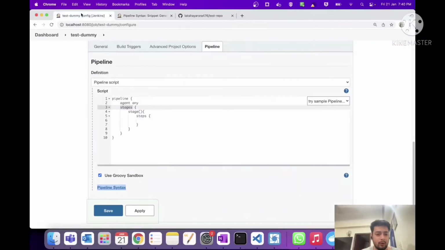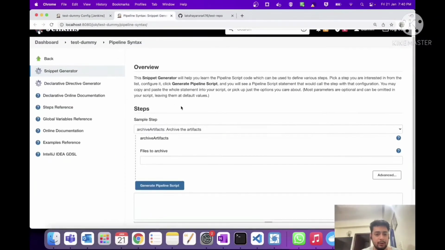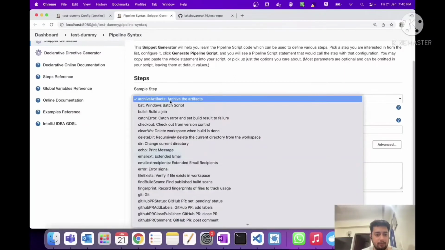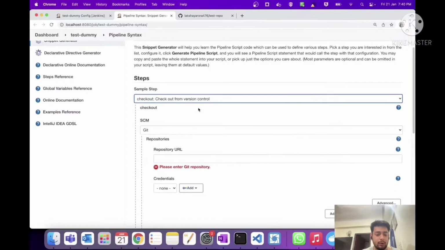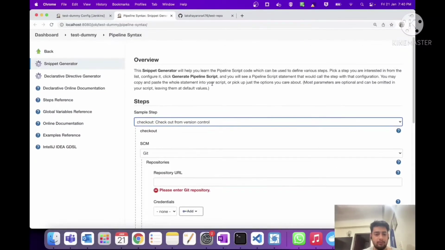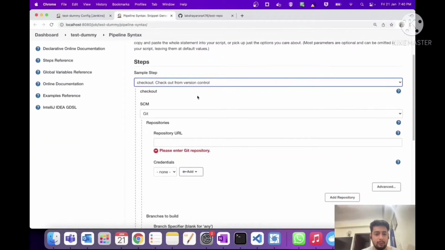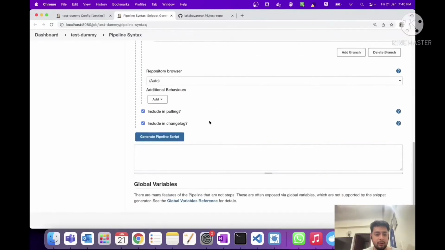Let's take any random sample step. I will take checkout, so I will check out the code from version control. How this will help is that we can simply give the fields and click on generate pipeline script, copy the code from here and paste it in our pipeline script.